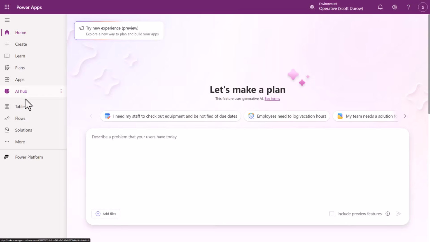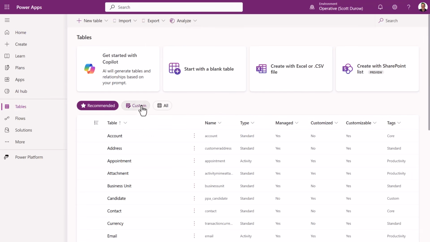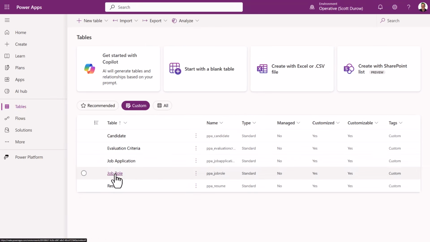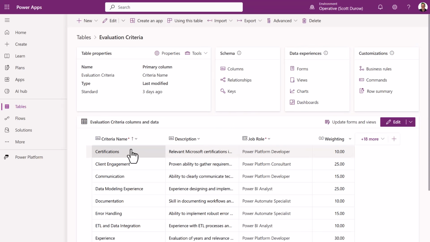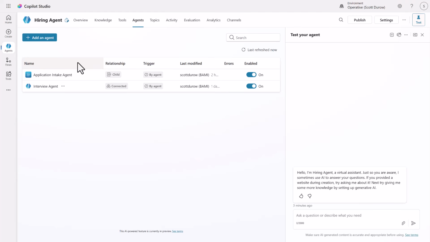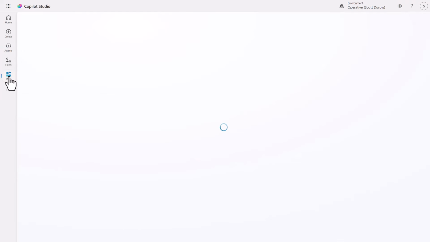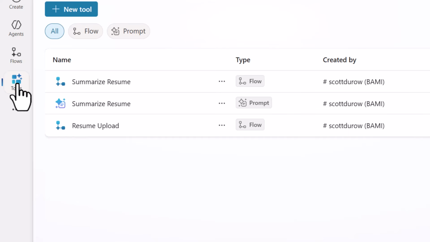If we look at the tables for our candidate application system and then open up job roles, we can see all of the job roles that are currently defined. Each job role has related evaluation criteria that describes what we're looking for in a candidate for that role. What we want to do in this mission is ground our prompts on these Dataverse tables, so that when we process the resume, the model can then match it against real job roles and criteria, not just the prompt and its general knowledge. Now let's head back to Copilot Studio.